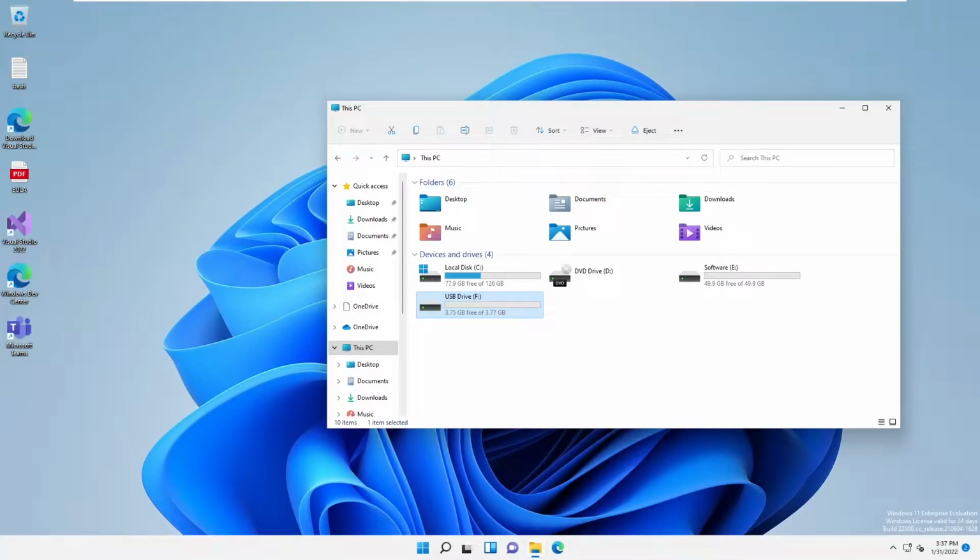In this video, I'm going to show you how to create a bootable USB drive. How do you make a USB drive a primary partition so that it will be bootable, and that we can also use to install a Windows operating system? Let's say I have a USB drive here which is almost 4 gigabytes.